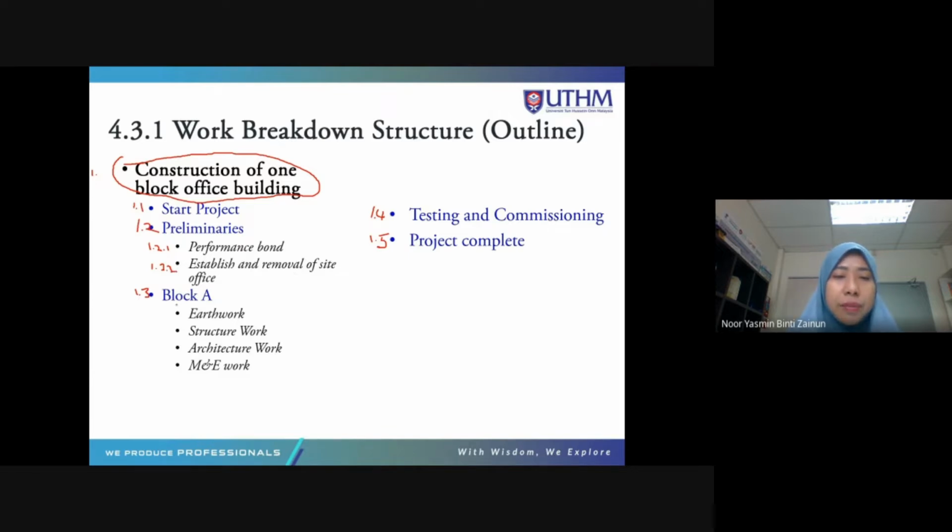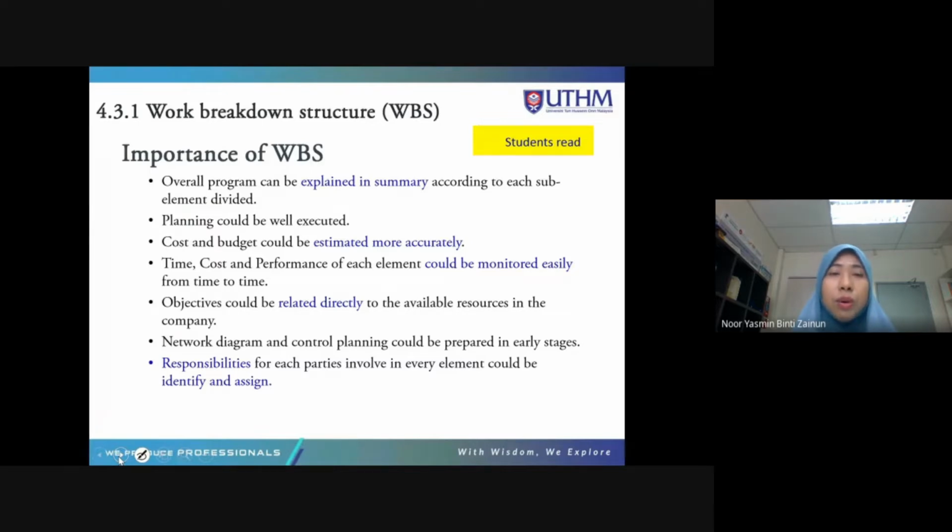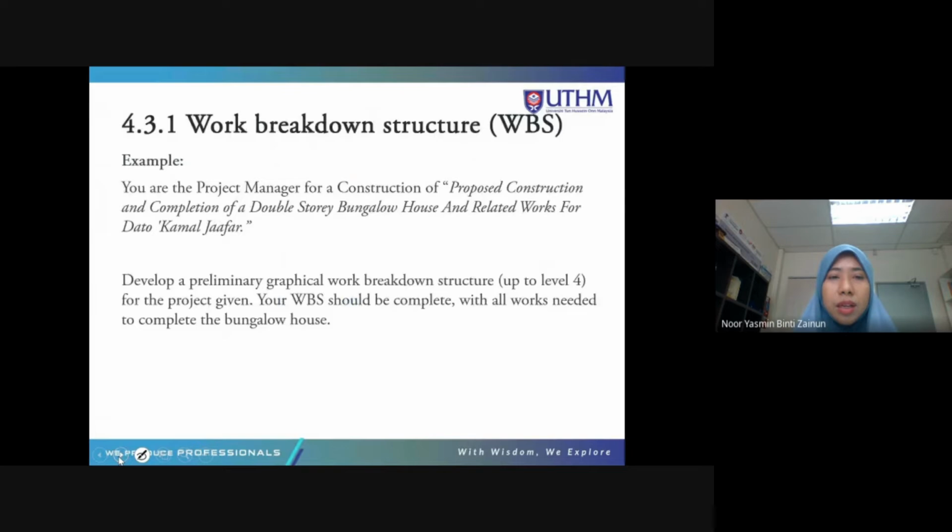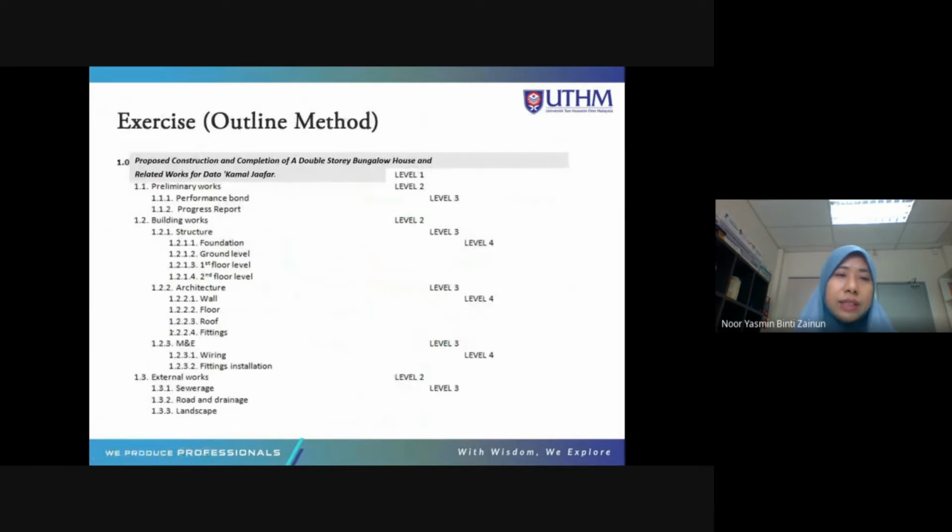And under part 3, block A, we have 4 activities. So this one is 1.3.1, 1.3.2, 1.3.3. This is the work under block A, 1.3. We have 4 activities. Like that, you can list down. Later in Microsoft Project, you have to do it like this. It will list down like this.